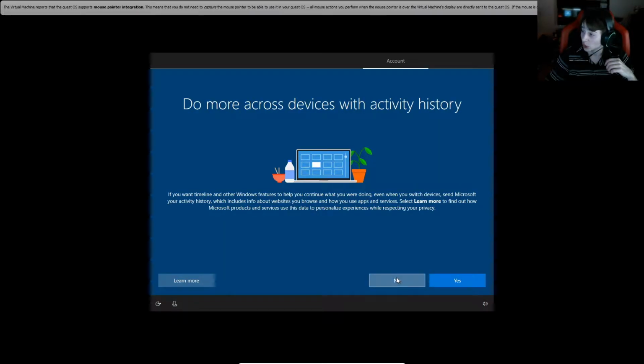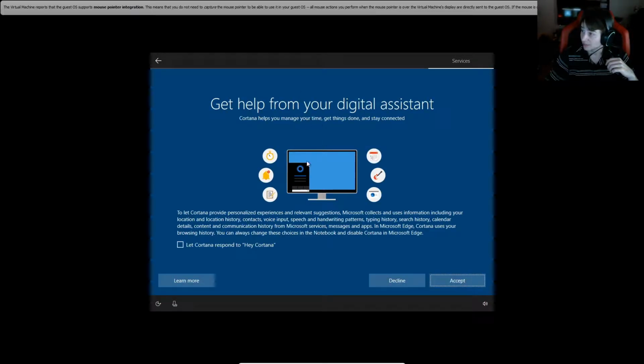I'm gonna hit no. Get help from a digital assistant. I'm gonna select decline. That's Cortana, basically the Windows version of Hey Siri or OK Google. Sorry, I say OK and then the word, and my phone goes off.